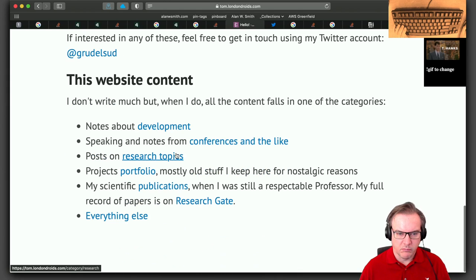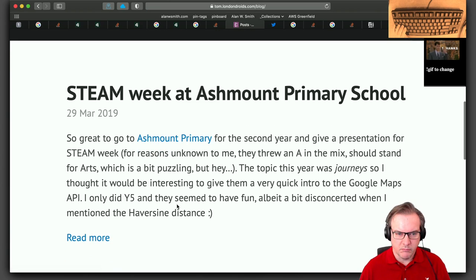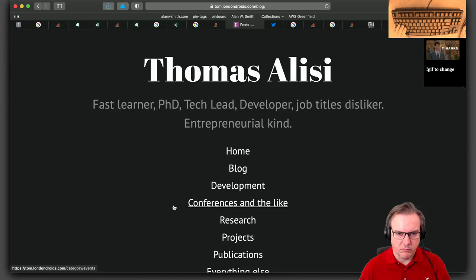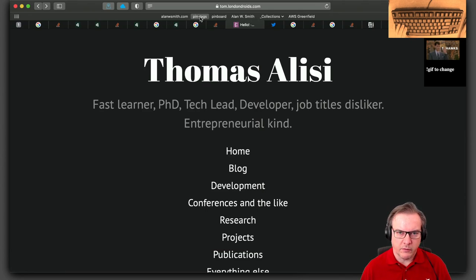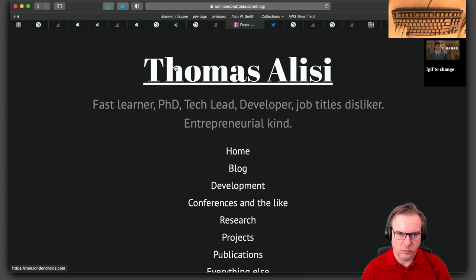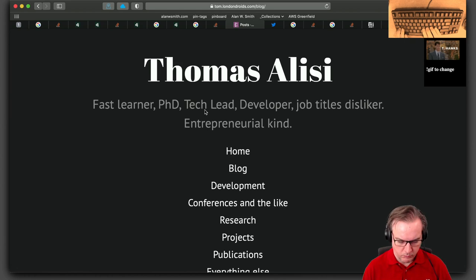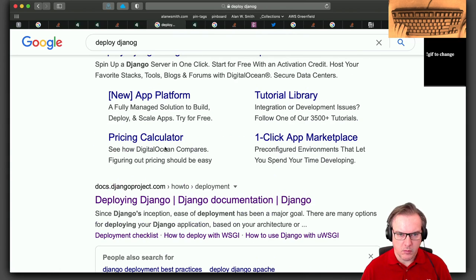Twitter. Blog. We'll add this to people. Actually, what I should do is feeds. Nope. Nope. Somewhere there's a hotkey that gets me. What's the hotkey? There's a hotkey that brings up my pinboard thing. There it is. Pricing calculator.